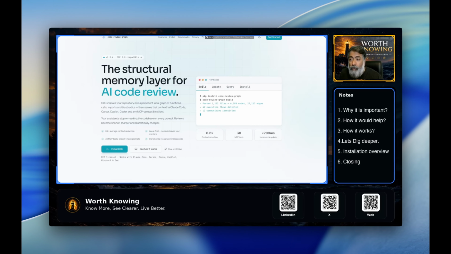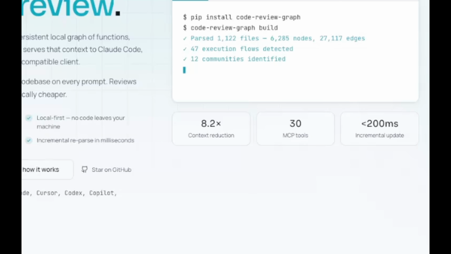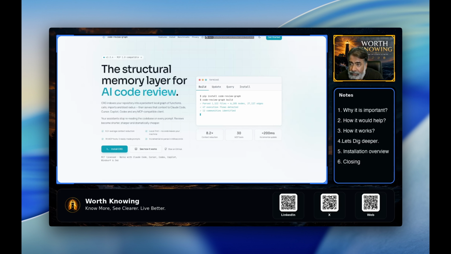The website positions Code Review Graph as local code intelligence with MCP. In simple words, it gives your AI coding assistant a structural map of your repository before it reviews your code. That matters because AI should not be guessing how your code works every time you ask for help. It should have a persistent understanding of your repo structure, not just changed lines, not just random files, the actual relationships inside your code base.